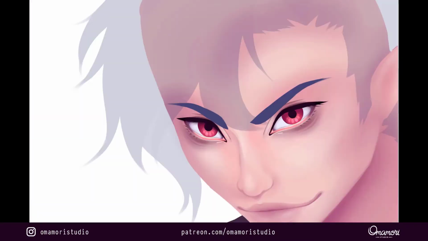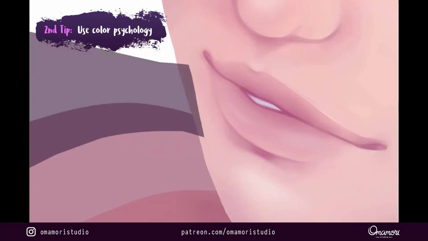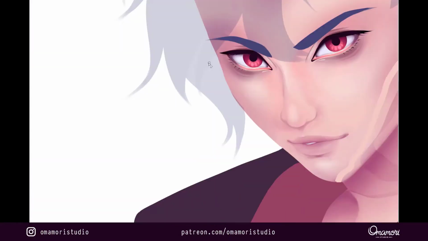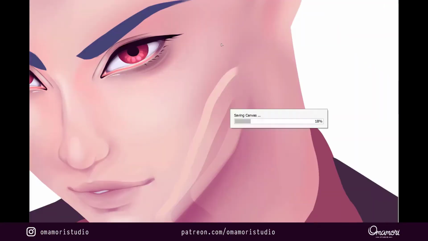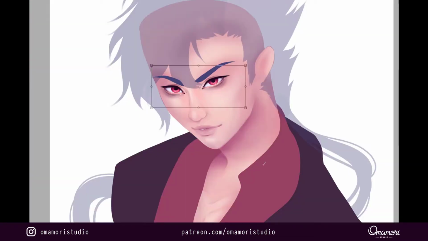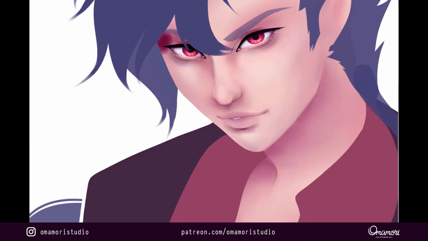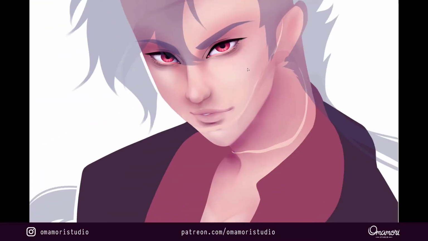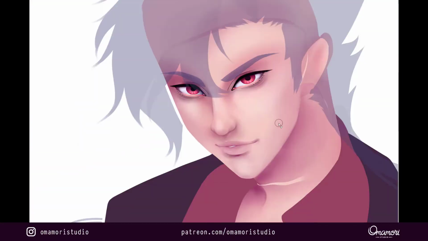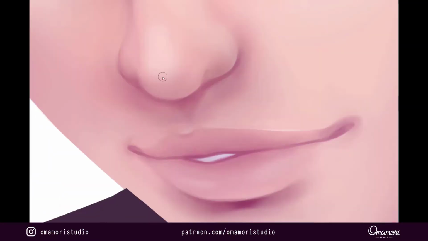And in case you didn't notice, I gave the second tip, that is, use color psychology. As well as studying color theory, research the meaning of each color. That's how you can communicate without words. Use color. For example, with our character Mao, the purple of his hair symbolizes power, mystery and magic. And the red of his eyes symbolizes danger and passion.